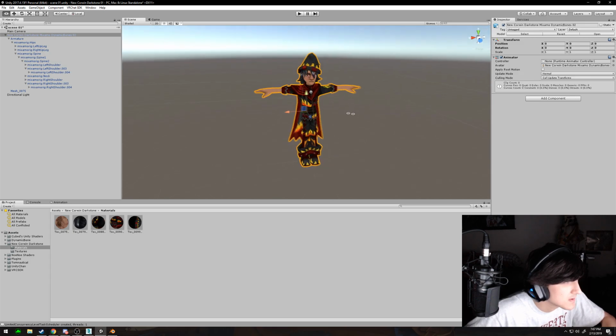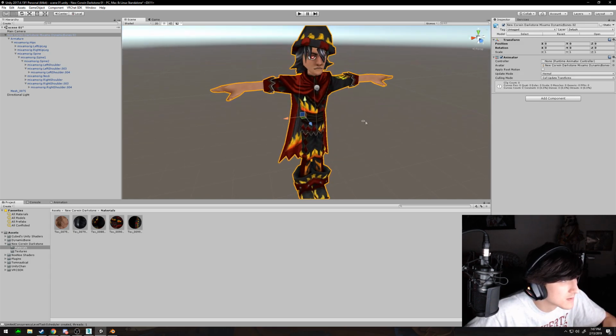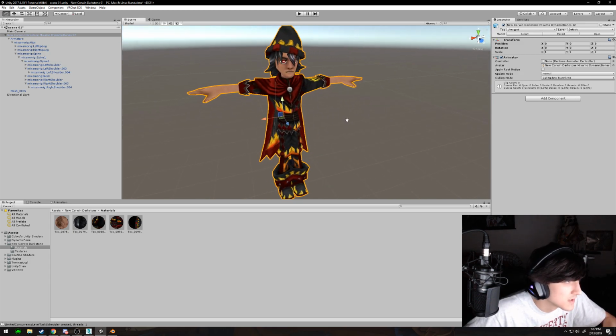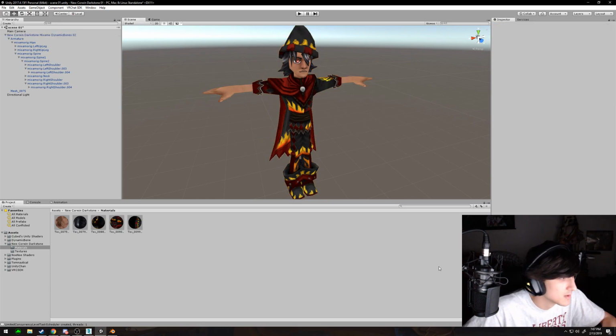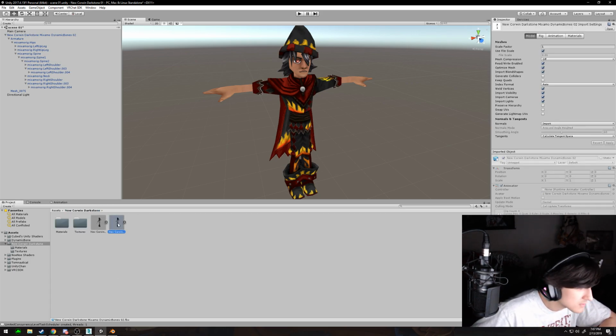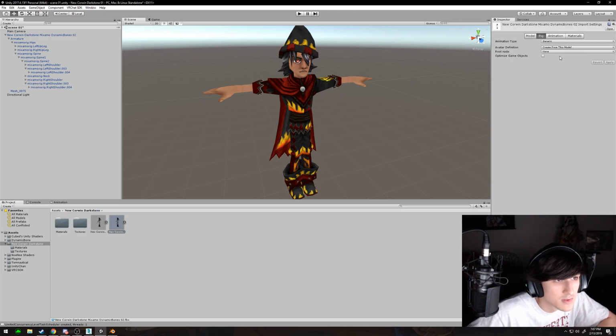Now that we have our avatar good and rigged and ready to go. Actually, we don't, because I never did the skeleton for this one. So I'm going to go to rig again. We'll speed run this again.